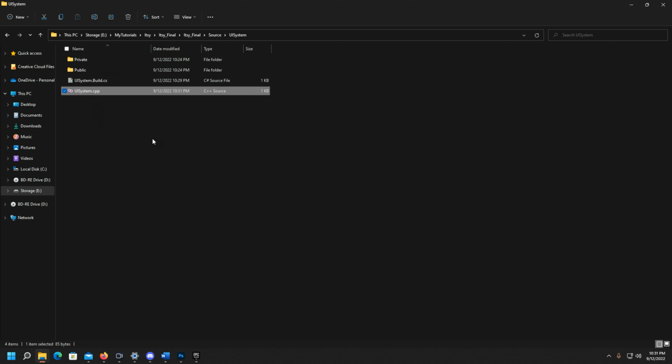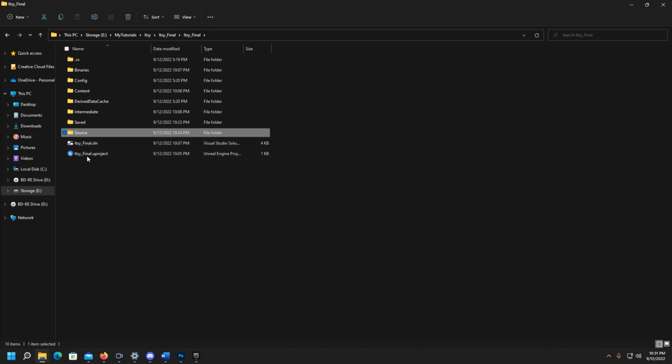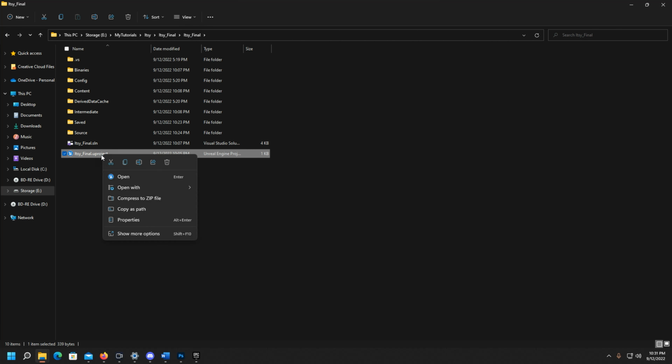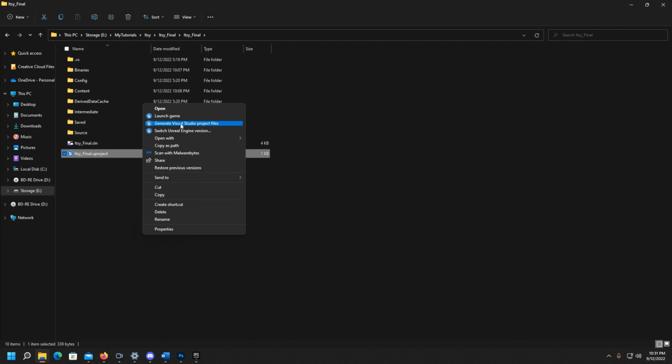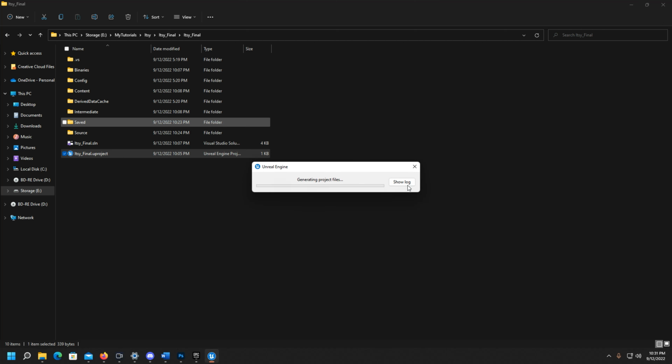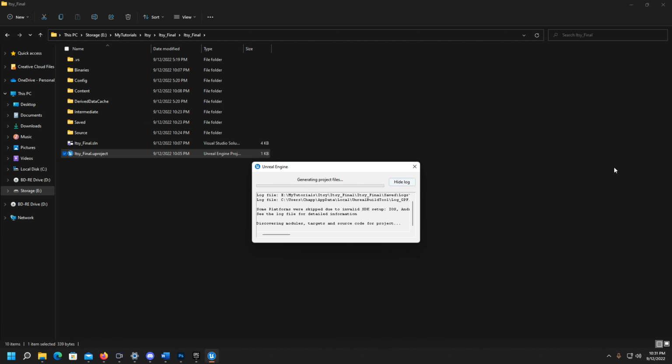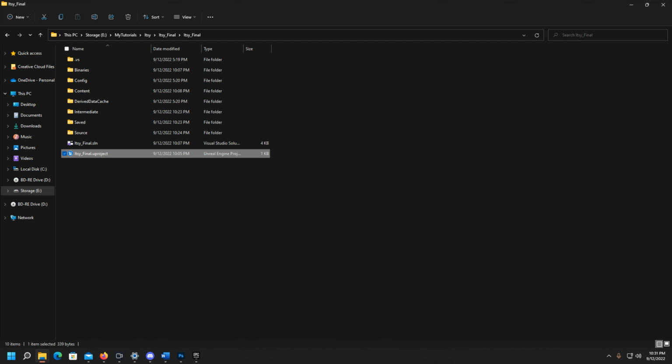Now at this point, everything inside the module is working just fine. Everything's there, but we do need to compile it. So we'll go back out, and we're going to right click on the uproject, hit show more options, and generate Visual Studio project files. And let that think about what it's doing. Okay, so now it should have compiled all that.